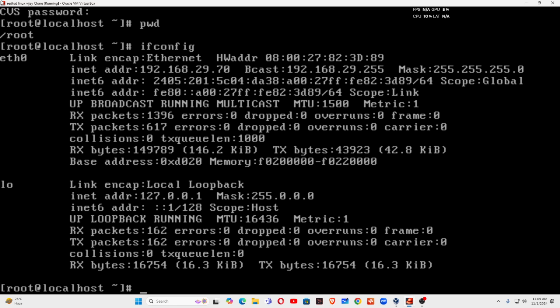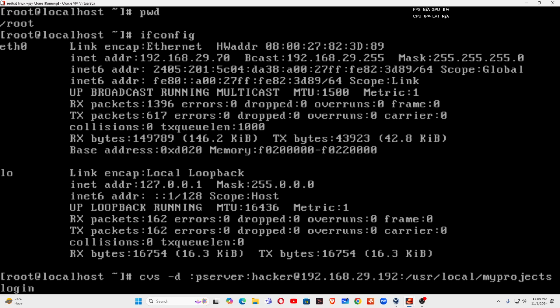Okay, so it's connected with the CVS server, and in this way you can log in to the CVS server, and if there are changes in the project you can know that. Okay, so I hope you understand how to configure CVS server inside Red Hat Enterprise Linux.